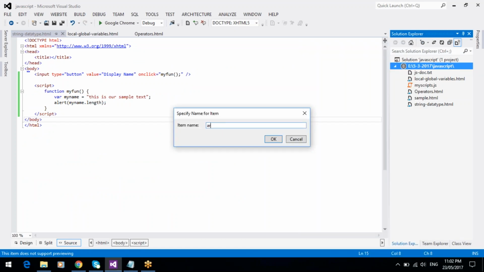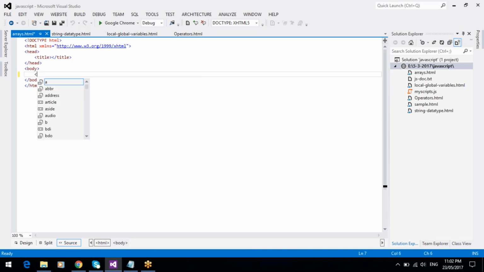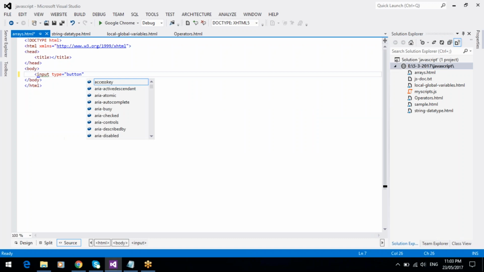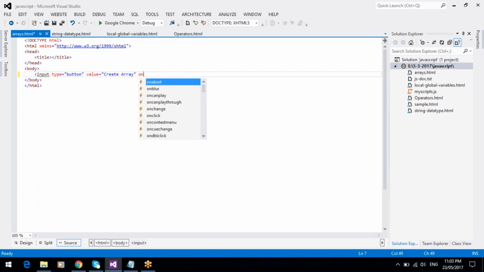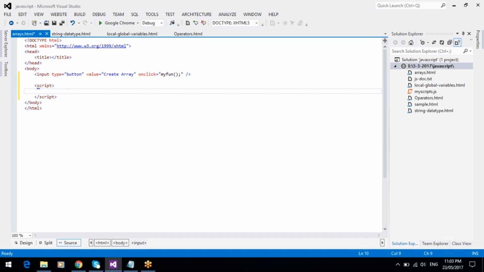So create an HTML form, arrays. Create array and click, myFunction. Inside myFunction, where myCities is Pune, Bangalore.